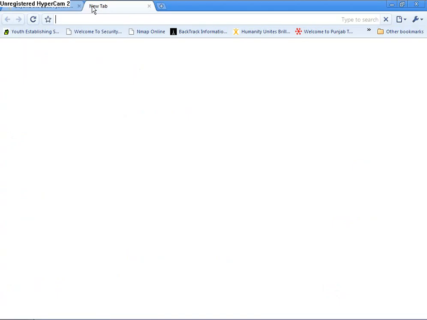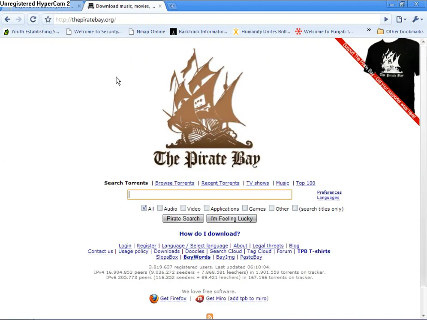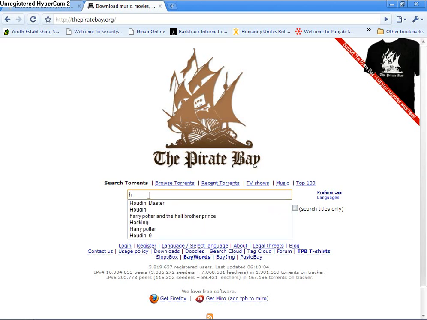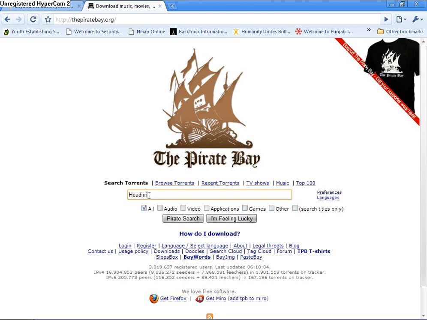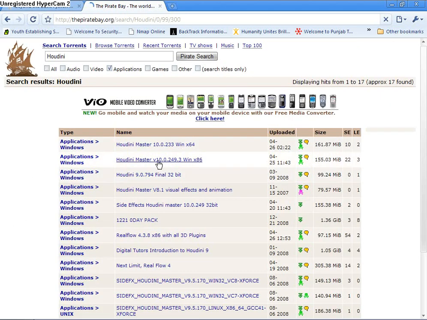I'll go to my Pirate Bay. It's the most interesting terrain stuff that I really want. So I just go and type in Houdini, and mostly I just press it into applications, and it will not take a lot of time before I get this.